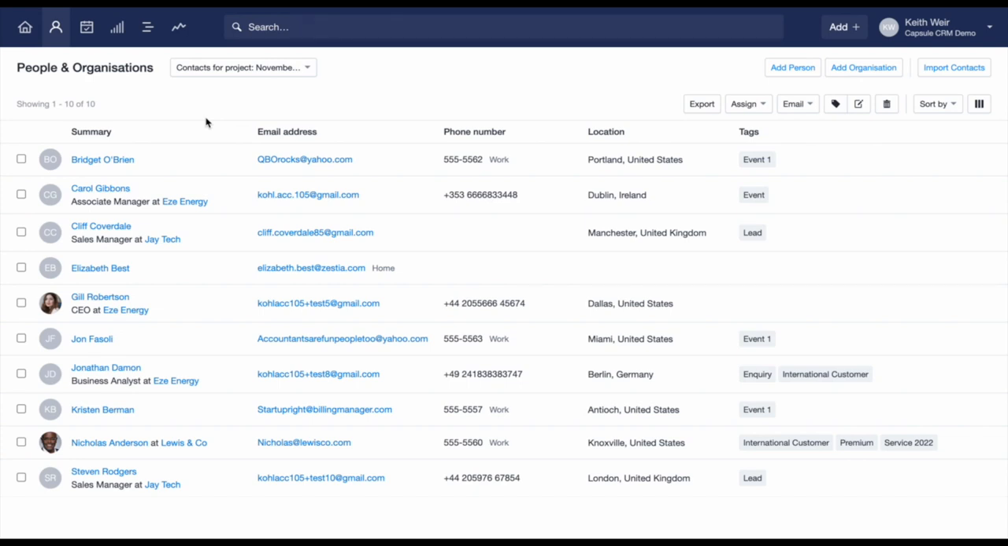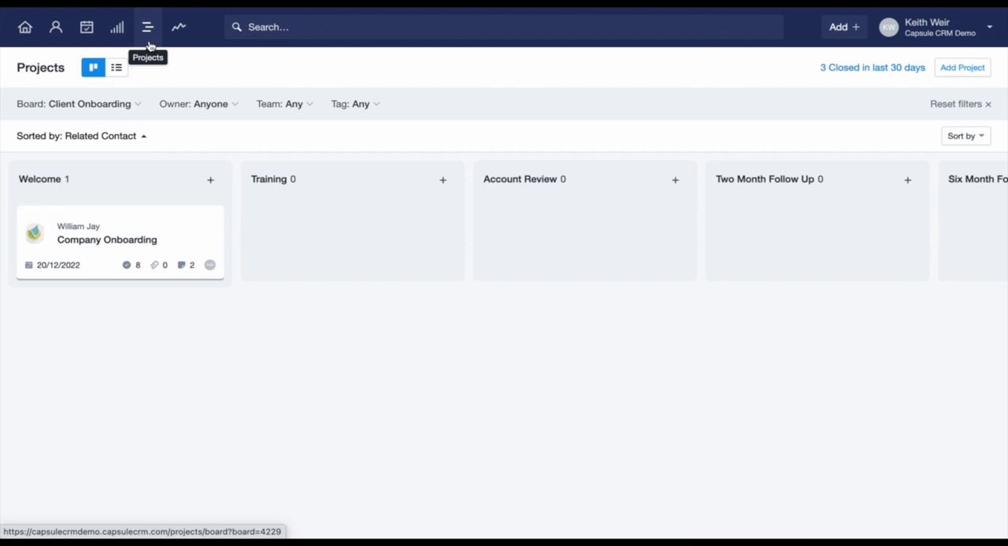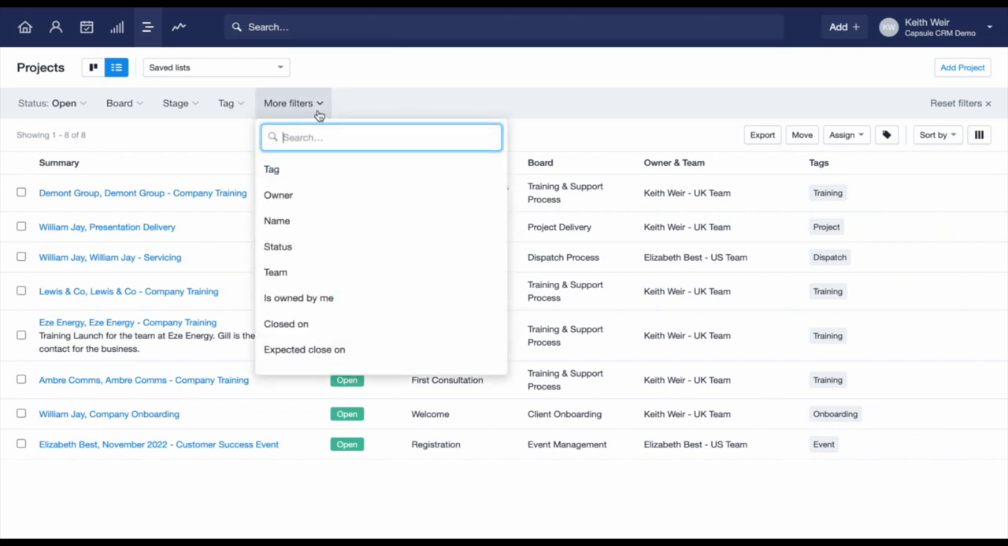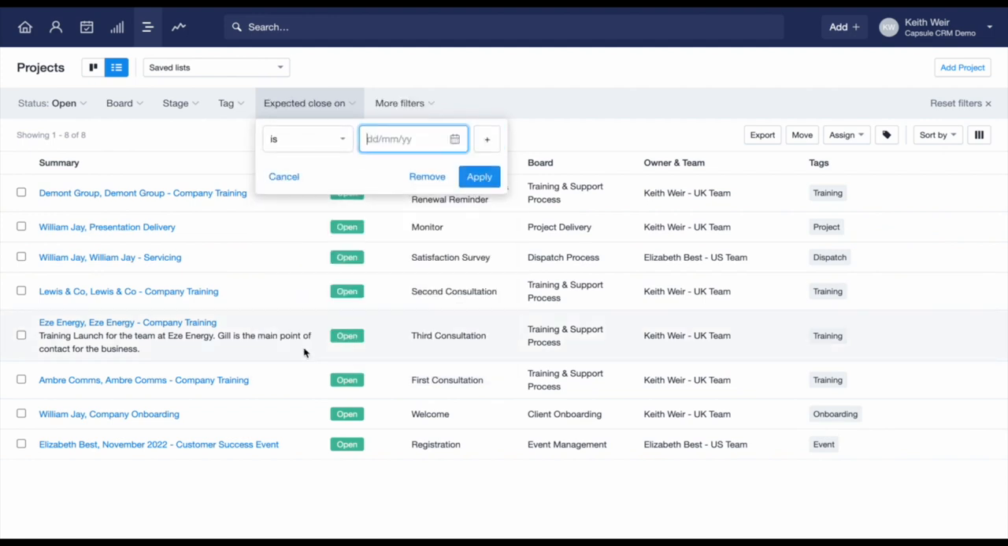Lastly, let's now take a look at the advantage of filtering on our list view. We'll navigate back to the Projects tab and now click here on our second view. We have a number of standard project lists in place already, which you can see here by clicking on Saved Lists. However, you can create your own lists, which can be shared, and then save them into place. Another great advantage of this view is that you can gain visibility over all project boards and stages at the same time. For example, I could click More Filters, and by doing a basic filter on the expected close date, I could gain visibility over all the projects that are due to be completed within the next 30 days.